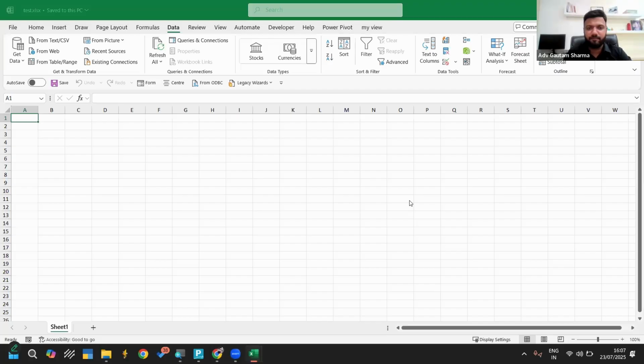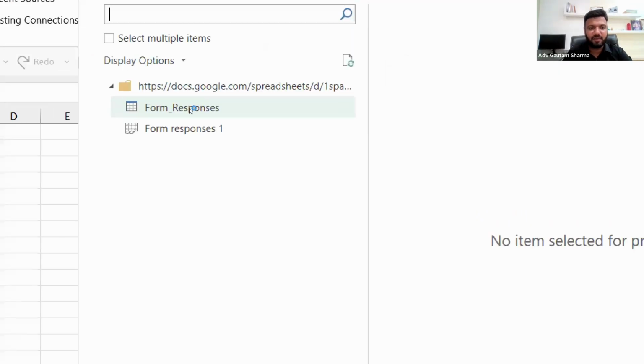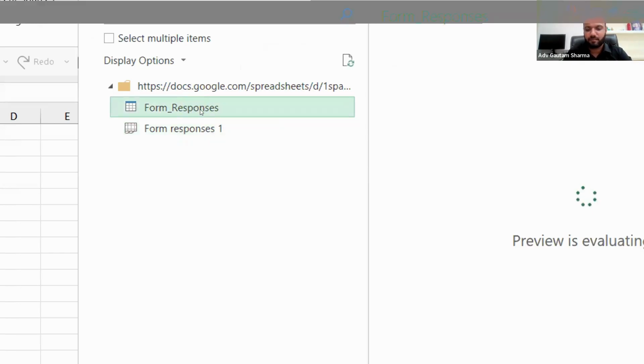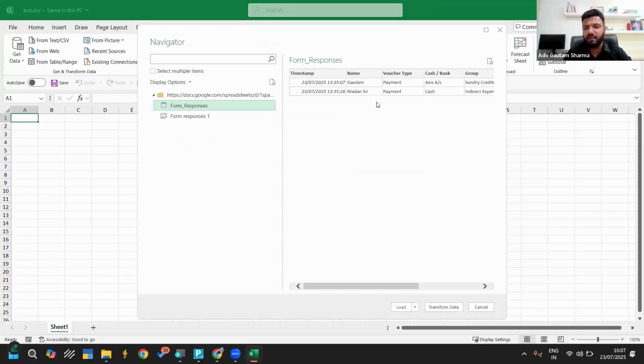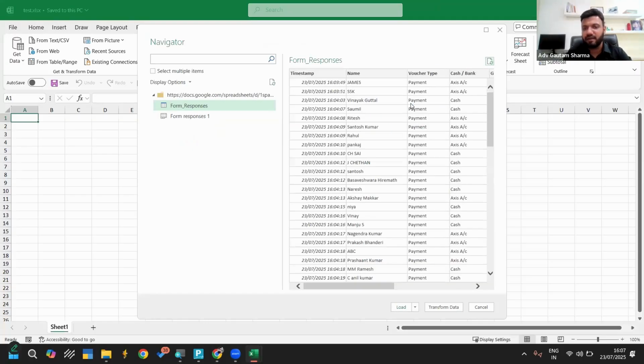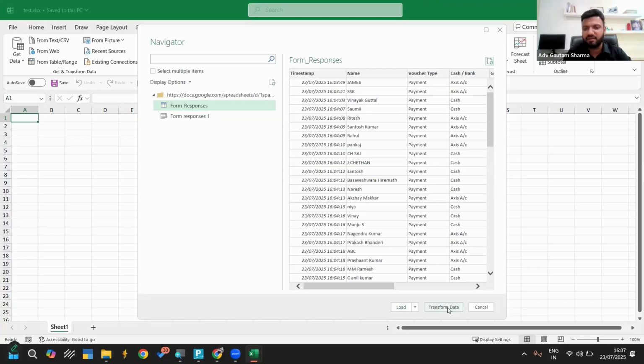Once you click on OK, this Navigator screen will open and it will show you two options: one is Form Responses and one is Form Responses 1. You have to go with Form Responses. Here the data is refreshed and we can see the data, and then we have to click on Transform.